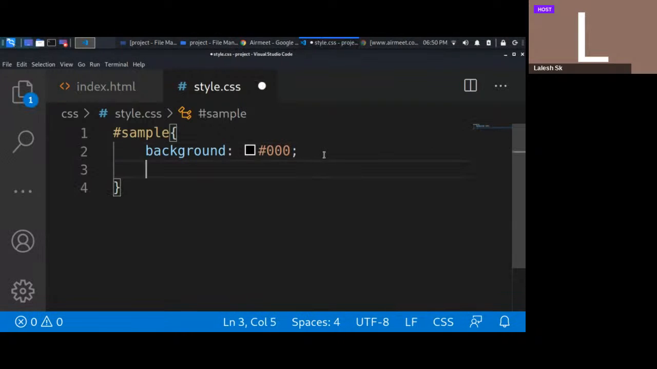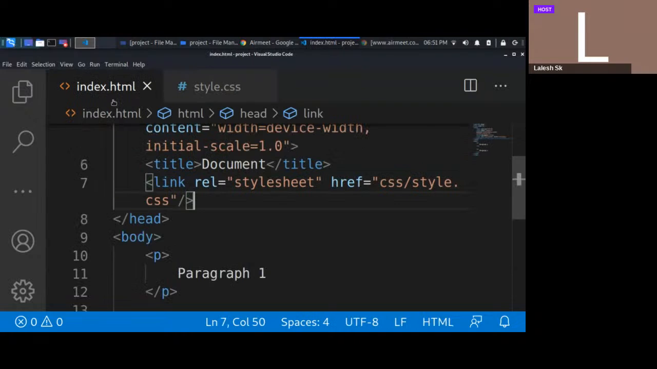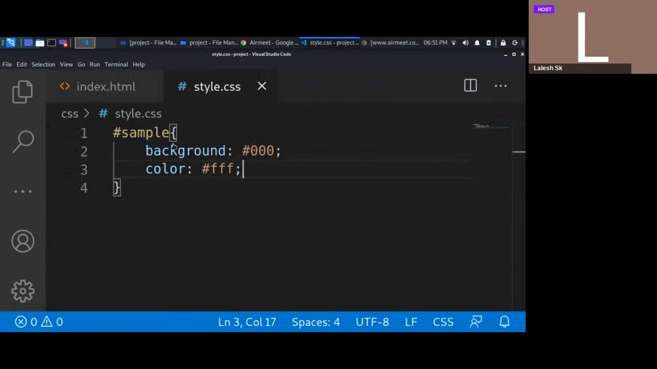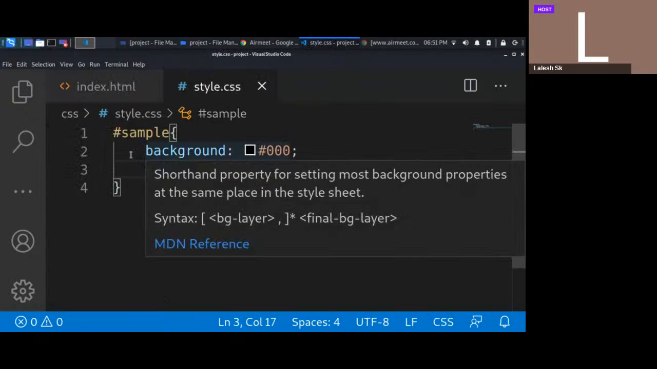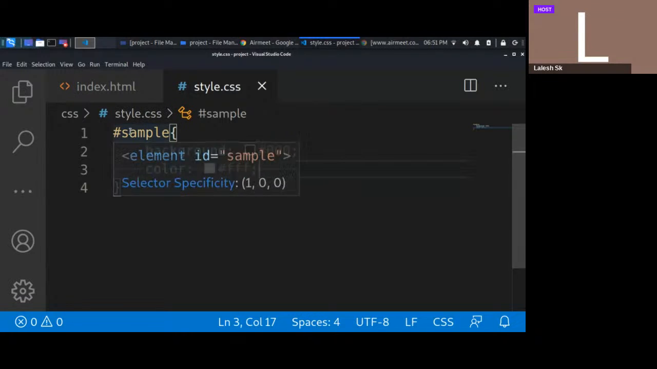Now I'm going to use the color property too. That is #FFF. FFF indicates the white color. Save this and execute in the browser. Okay, we developed the styles here. This is okay. But when we are going to visit this, we have to use the styles which we are going to develop in the style.css. That is very, very important.